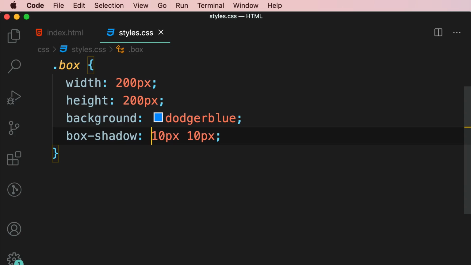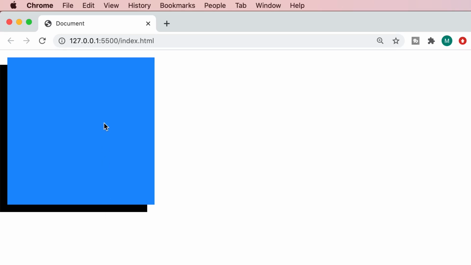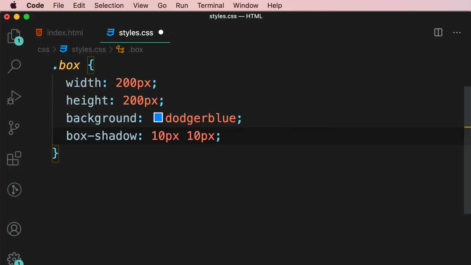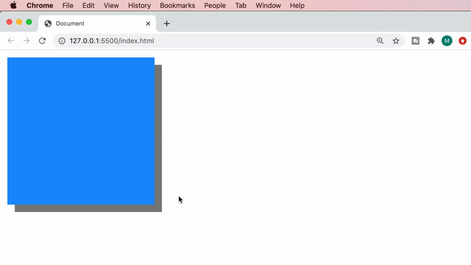Now, if we supply a negative value here, this will move the shadow 10 pixels left. Take a look. So our shadow moved 10 pixels to the left of the box. So let's go with 10 pixels and 10 pixels. Now, if you want to change the color, we can pass that here. We can say gray. And once again, we can use a hexadecimal color, an RGB color, and so on. So now we get a gray shadow.